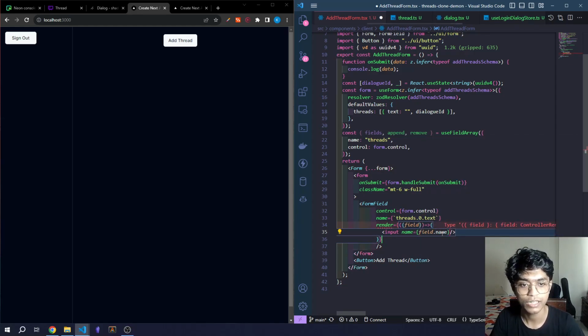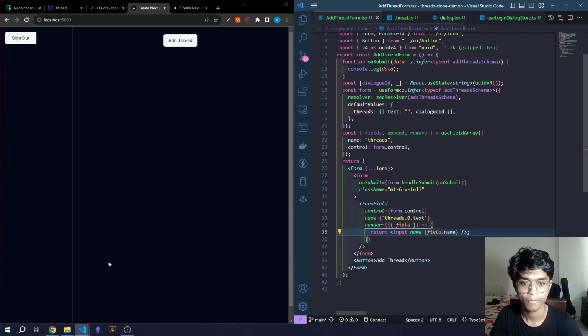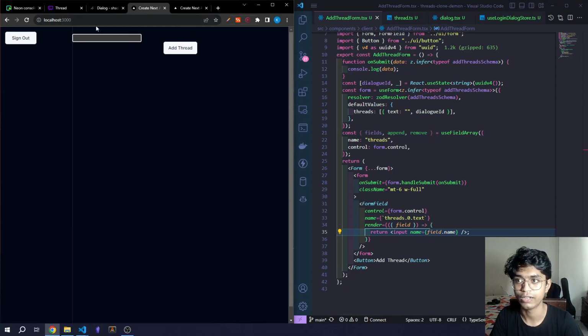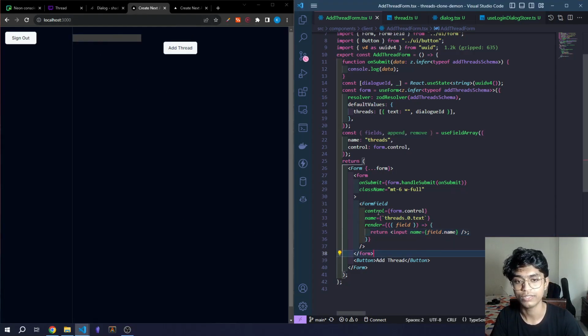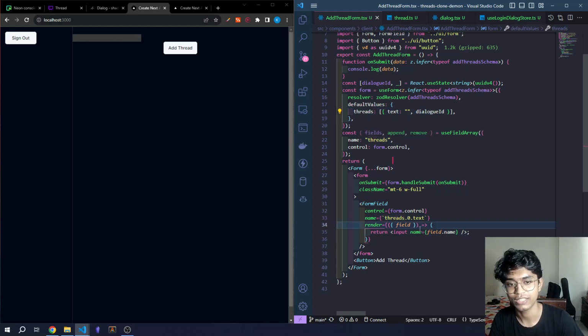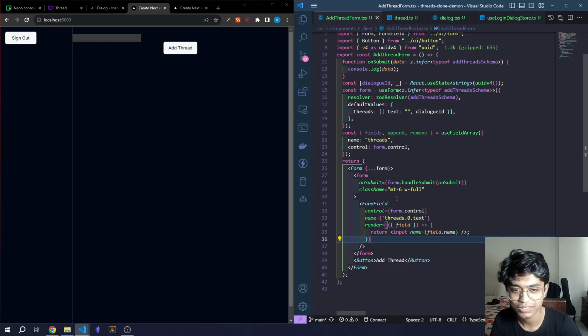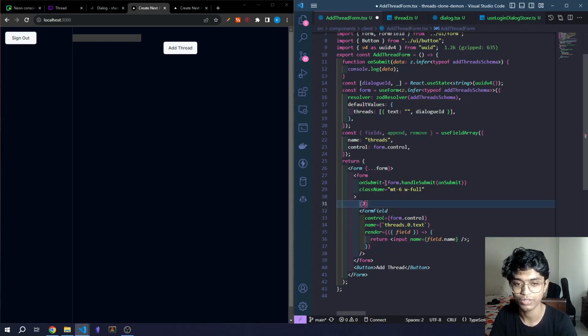So this field name is the same name that we've given it right here. It's nothing much. Let's return this input, and hopefully this should be rendered right here. And now you will notice that threads.0.text will be controlled by this input right here, and this will change when I change the input. Alright, I know it's very hard to understand, but just give it some time. I'm sure you will understand.